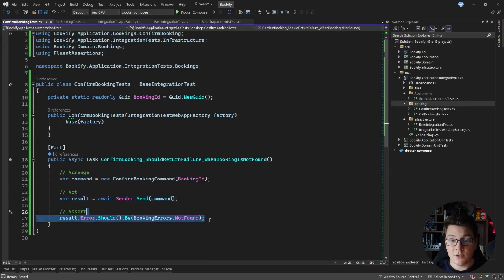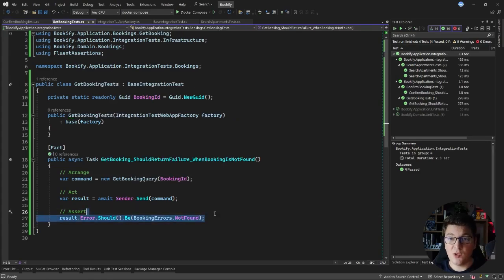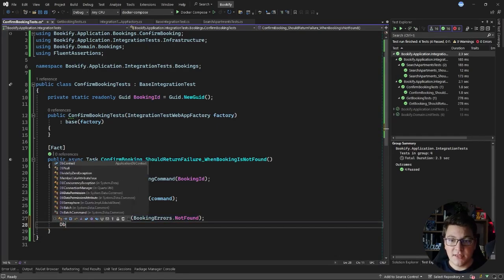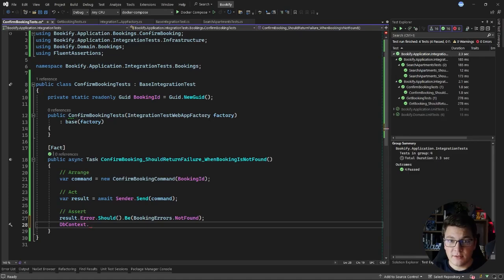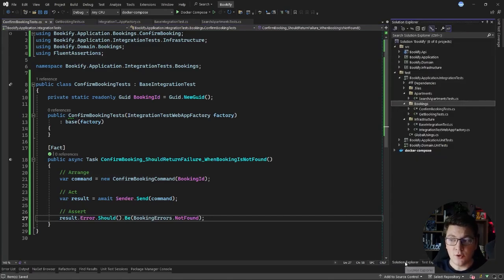So I'm first going to run all of the integration tests, and you will see that all of the integration tests will pass because there is no booking present in the database, so the command and the query both fail. If you want to be able to test this correctly, you will need to do some test setup, either by using the database context that I define in the base integration test class and populating the database directly, or you can create a command instance and send it to run some use cases that are going to fill in the booking table.